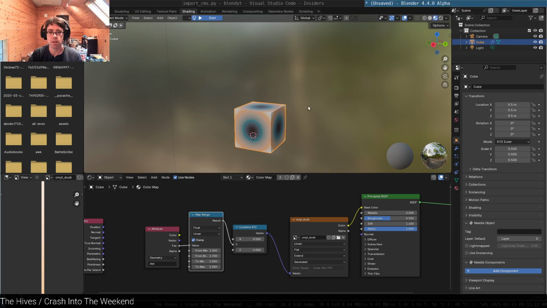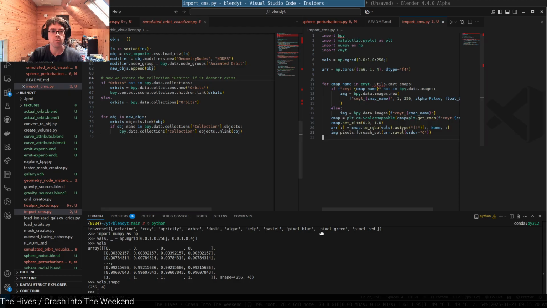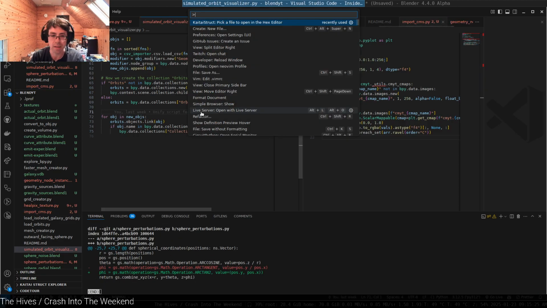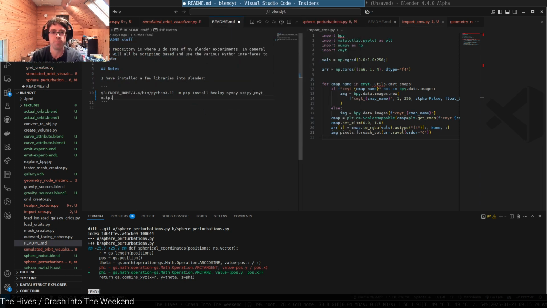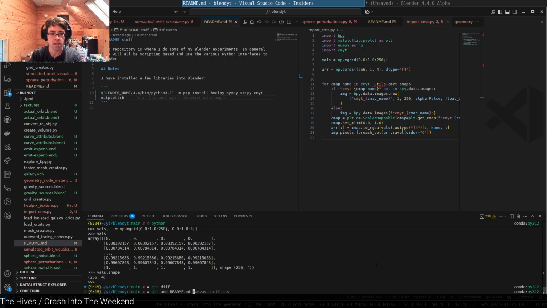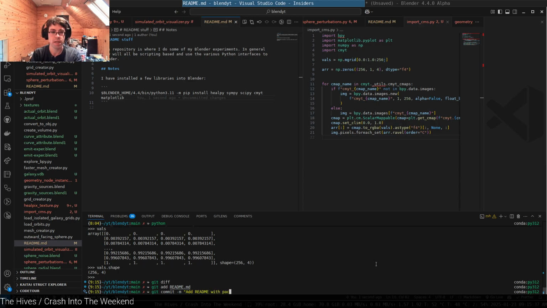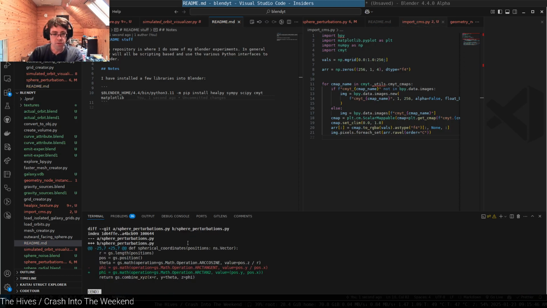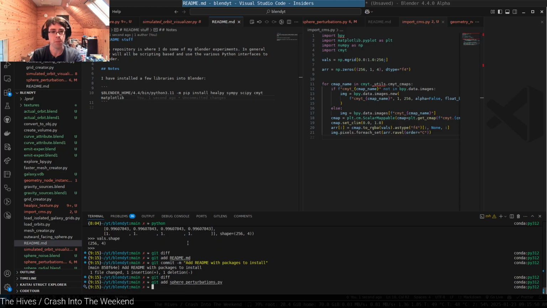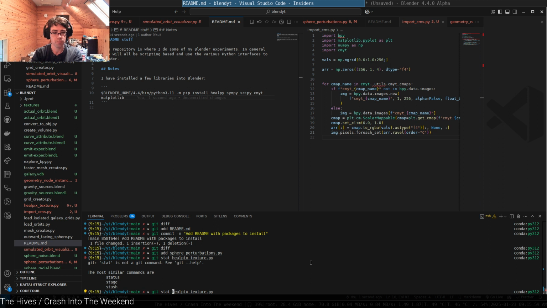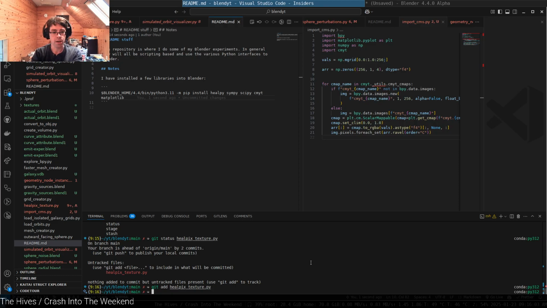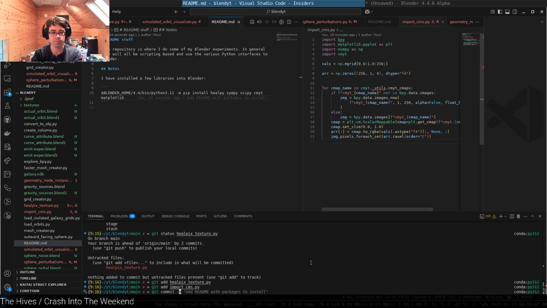So let's see. One last thing I'm going to do before I sign off is I am going to commit these things. Now, the last thing I forgot to do the other day is I forgot to add my README. So git add README with packages to install. All right, looks like the Spear of Perturbations has a change to it. Bottom, this is on the bottom of the bottom. Okay, heel picks. We will add our heel picks texture, and we will add our import color maps. Add texture creation and color map importing.